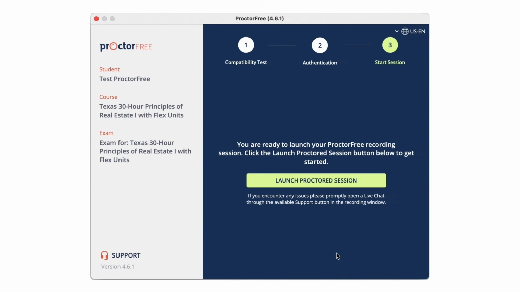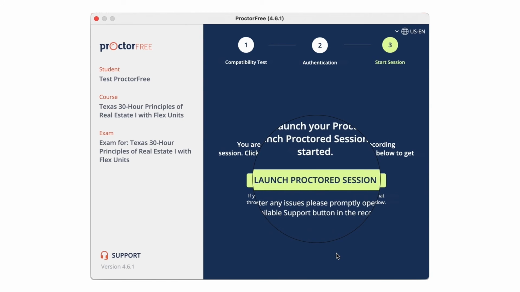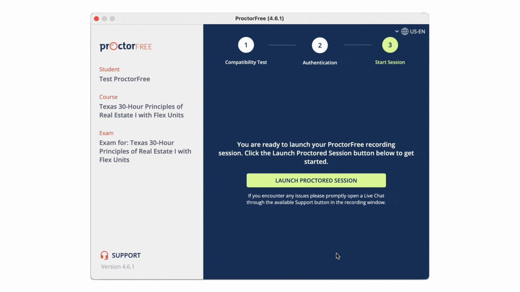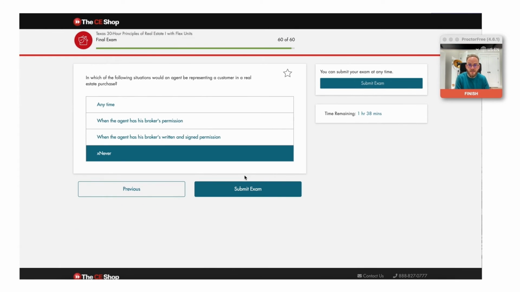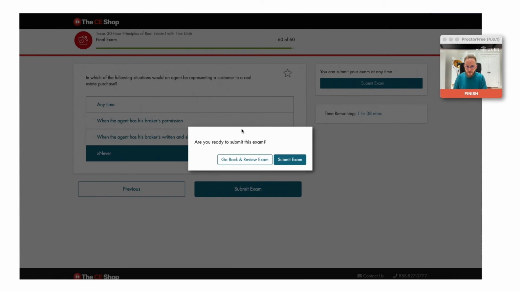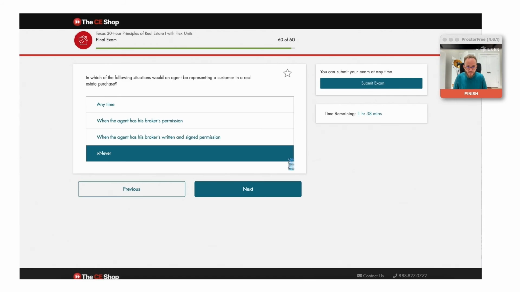Now that you're ready to begin your exam, click Launch Proctored Session. If you get kicked out of your exam session for any reason, simply relaunch the ProctorFree app and start a new session. You will be taken to where you left off. After you complete your test, click Submit Exam. You will immediately be able to see whether you passed or failed.